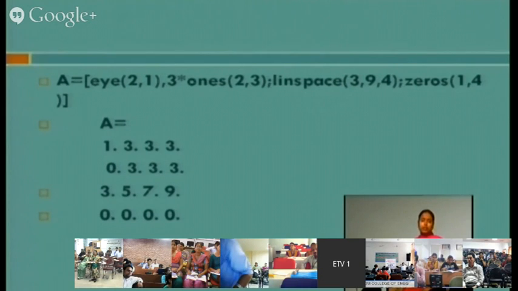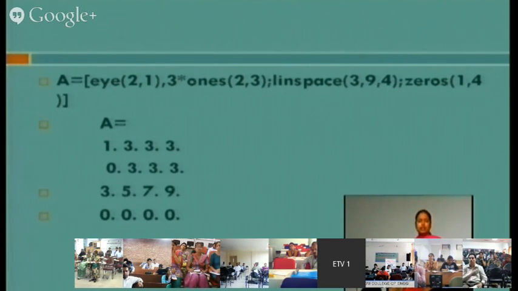What does it mean? We have to generate a matrix starting from the element 3 going up to 9 having 4 elements. Then zeros(1,4): 1 row and 4 columns, we are creating zeros. So the matrix returned is like this, as you can see, A, 1, 0. 1, 0 is returned from the syntax eye(2,1). Then ones(2,3) means in the same row you are taking 2 rows and 3 columns. The first column is from the eye matrix and then the rest from the ones matrix.